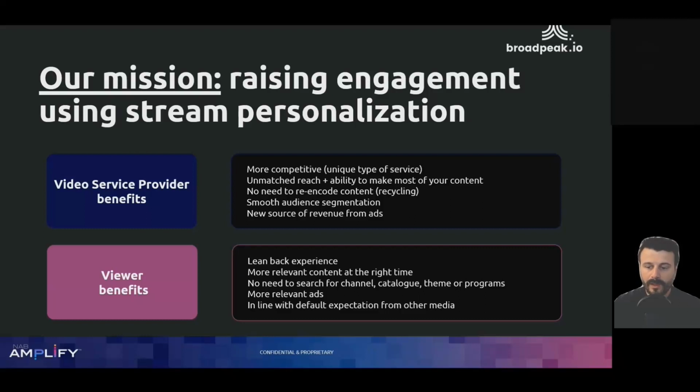Okay. For the viewers, there are also obvious benefits. The personalization brings back what we call the lean back experience that people love when they were used to broadcast, and they also get access to more relevant content, which is increasing the NPS score significantly. And Broadpeak.io is all about focusing on that.